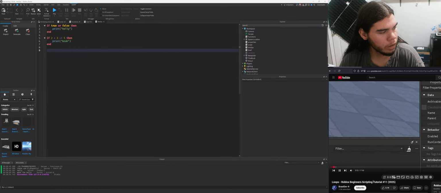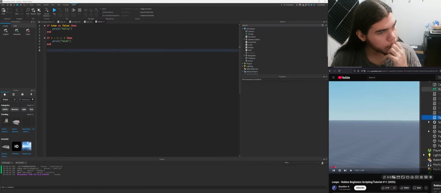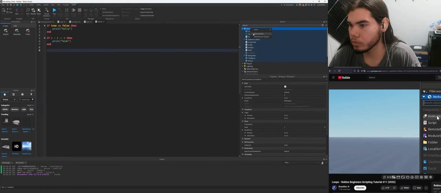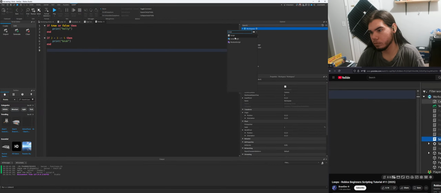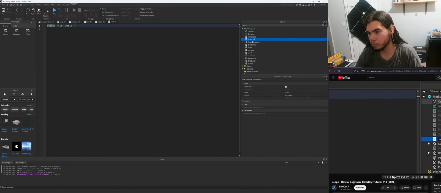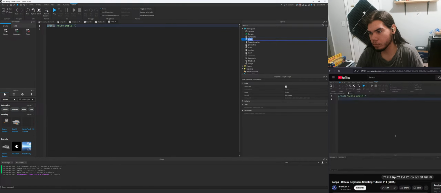So the script that we created in the last episode, we're going to disable it and then create a new script inside of the workspace, just like this. And we're going to rename this to the name of the episode, which is loops. And then we're going to hit enter. I'm going to delete this.